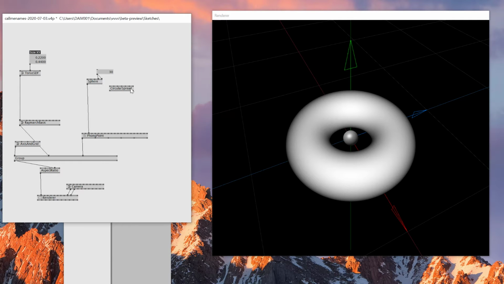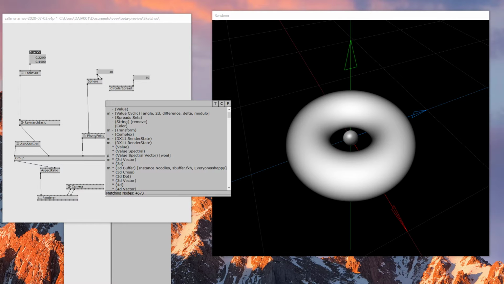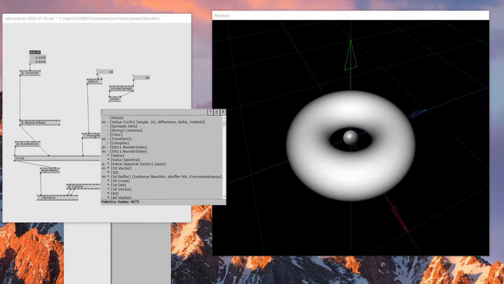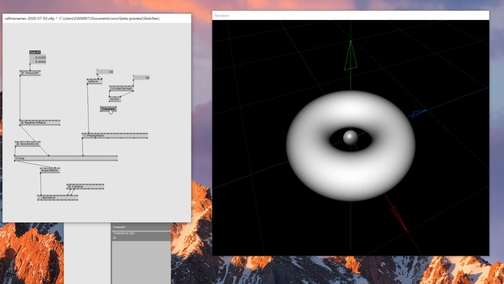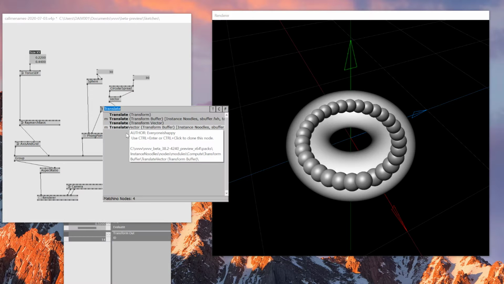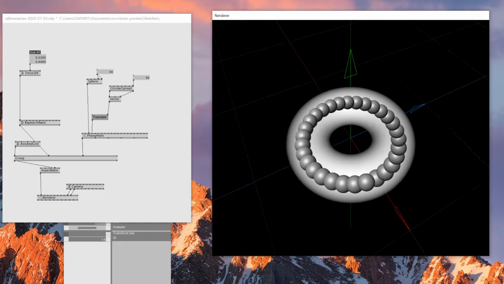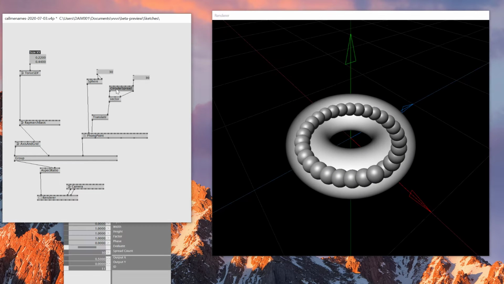So I'll increase the spread count to 30, and then I'll add a vector 3D join for X and Z, and then I'll use a translate vector, and then I'll connect this one here and then put it in. This one is a translate vector, so it's this one. Okay, so now we see a bunch of spheres, which is okay.